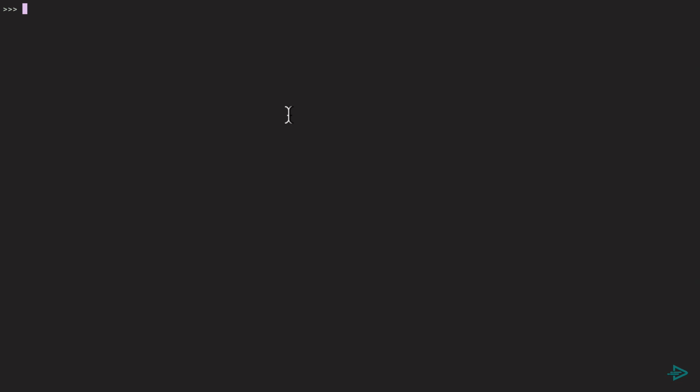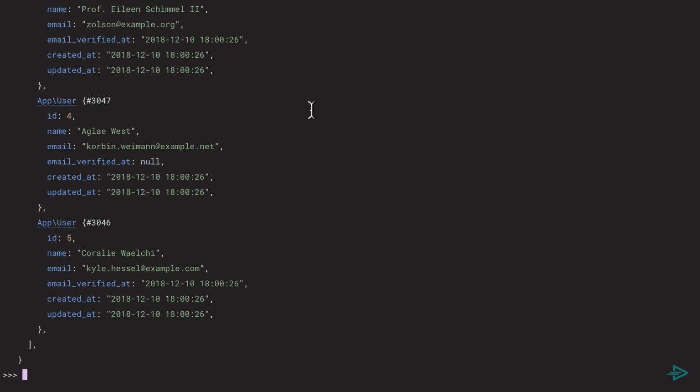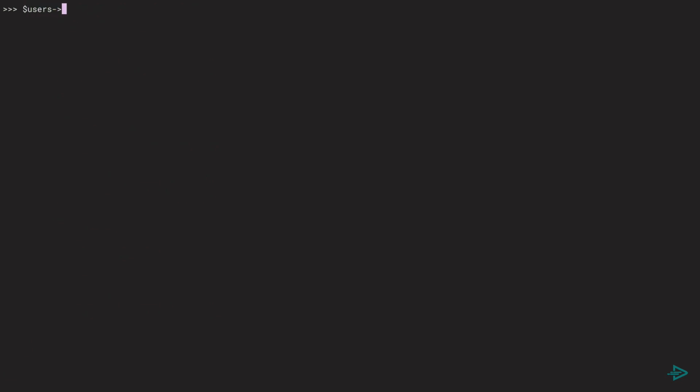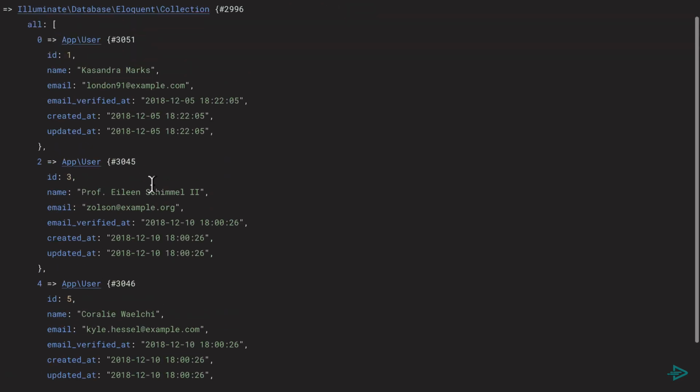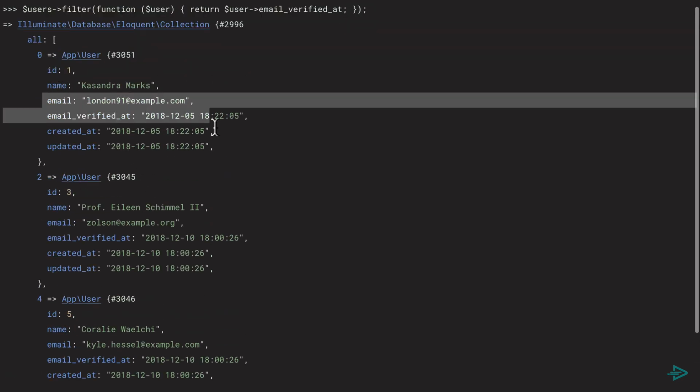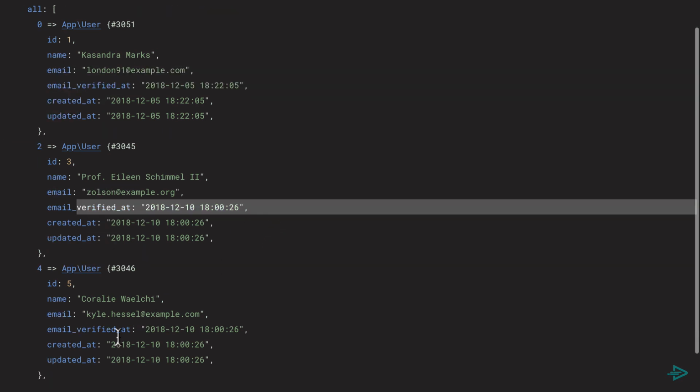So imagine you need to fetch all users who are not verified or who are verified. Okay, well, you might do this. You have your users collection, right? You might say users, filter it down to where the current user is verified, and we will return that. So if that's a truthy value, it gets included in the results. And if it's falsy, it will not be included. Okay, so now you'll see we get a new collection consisting of only the users who are verified.